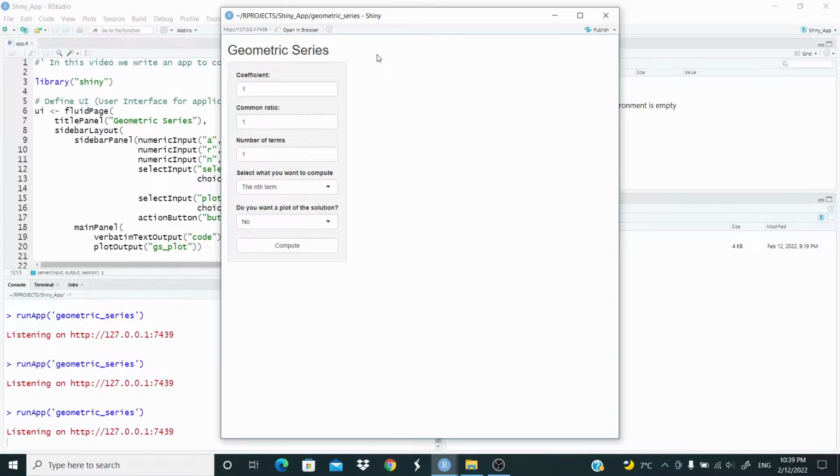Hi guys, let's continue building our app to compute the geometric series. Let's check what we did last time. We created this panel here where we can control for the coefficient A, for the common ratio R, for the number of terms. Then we can choose if we want the n term or the sum of the n terms. And this is what we did last time.